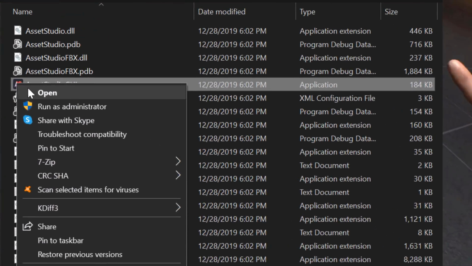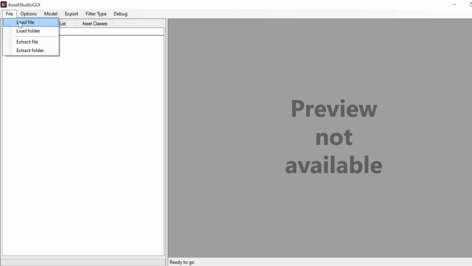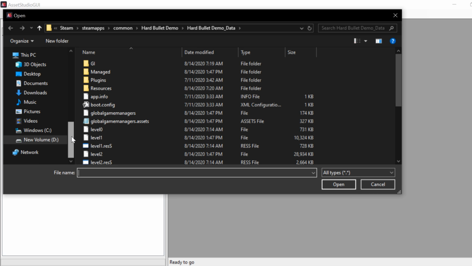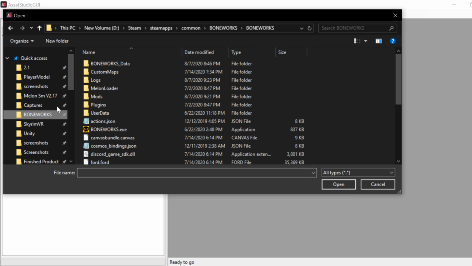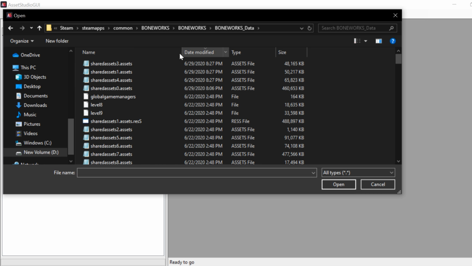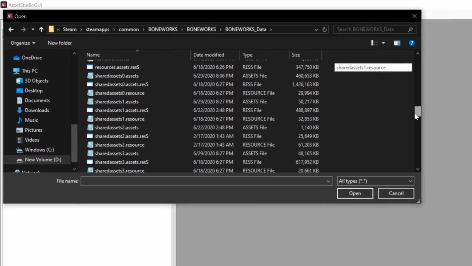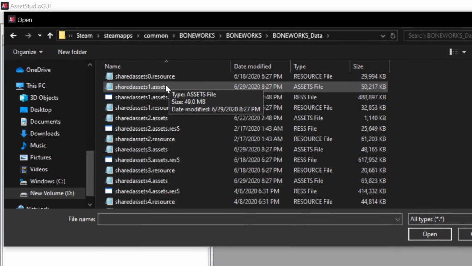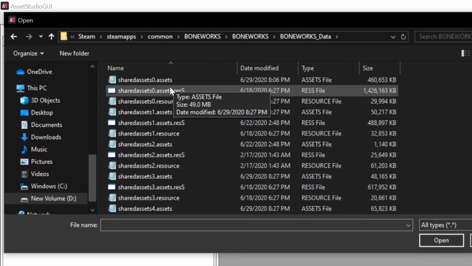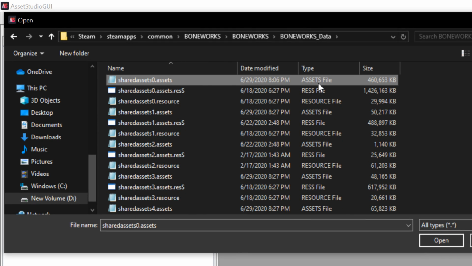This is optional, though it's nice to know what's in your files. A visual representation of any Unity game. Find that game and head to data. Locate your shared assets files. Know that there could be anything in this list. When selecting your assets file, make sure you're accessing assets, not res or resource. Locate the assets file.